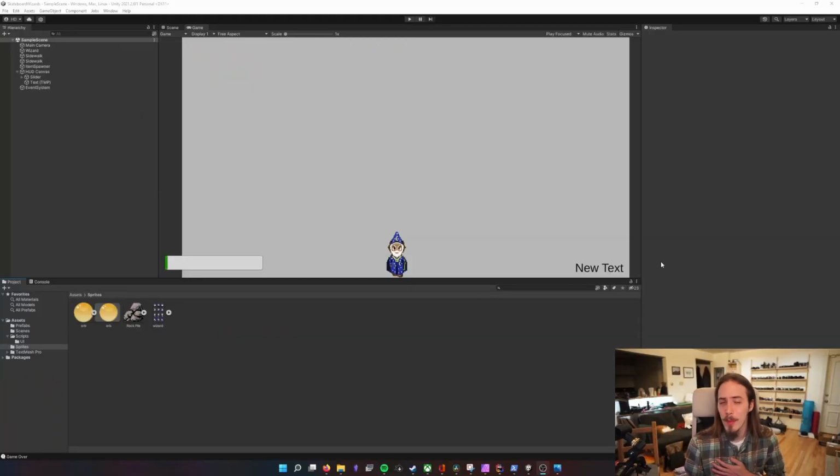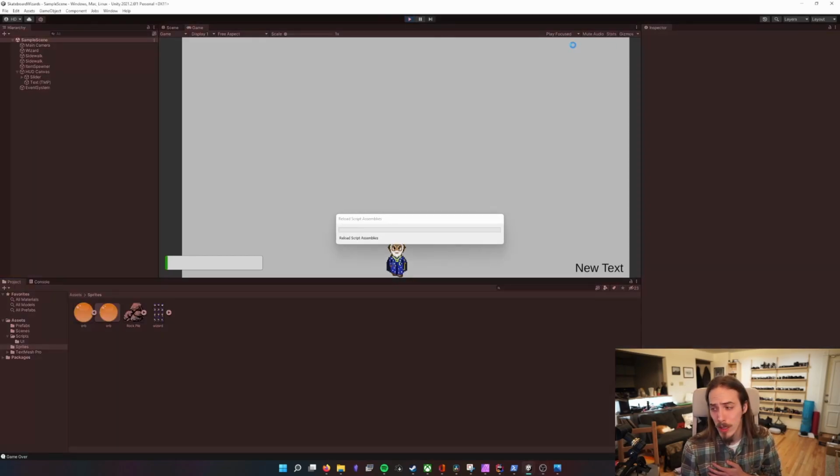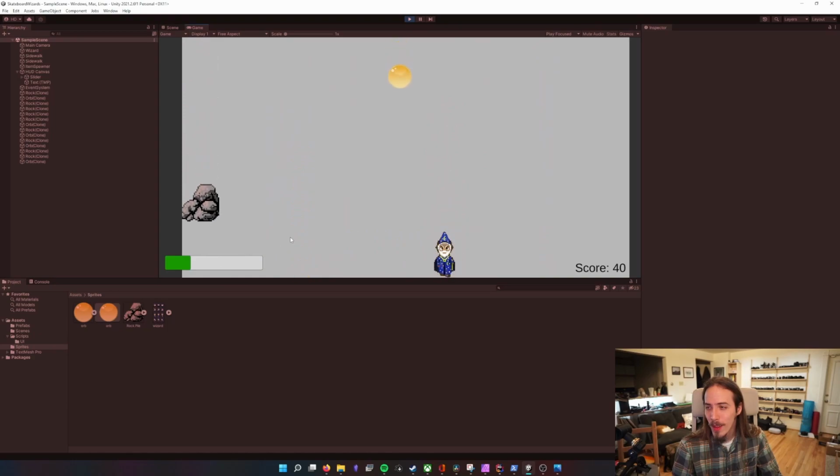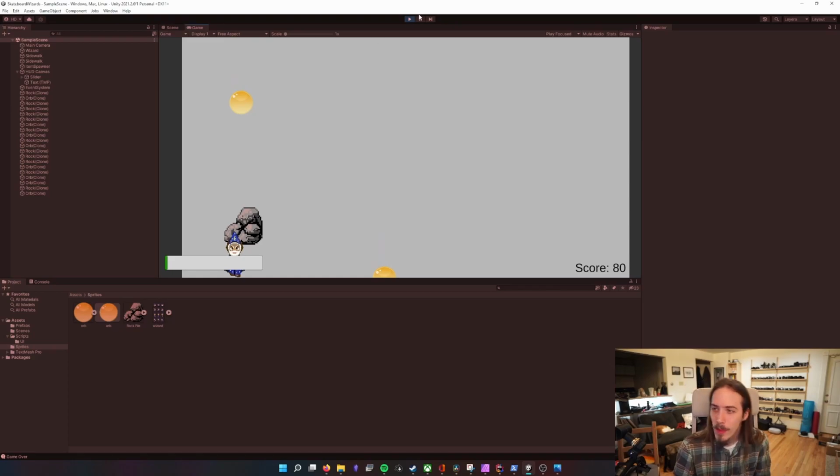So here's my game. You are a wizard, and the orbs are falling and rocks are falling. I want this to be you skateboarding down a street. If you hit rocks, you lose some health. Every time you get an orb, you get some points. And if you lose all your health, the game's over. So it's a pretty good game.